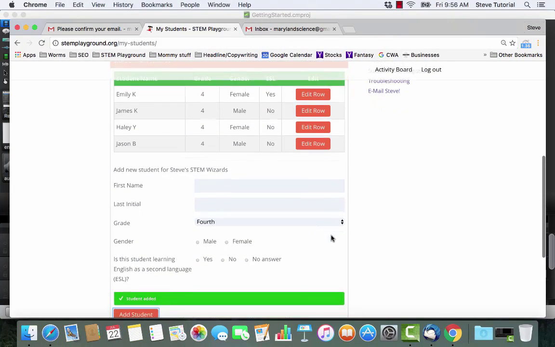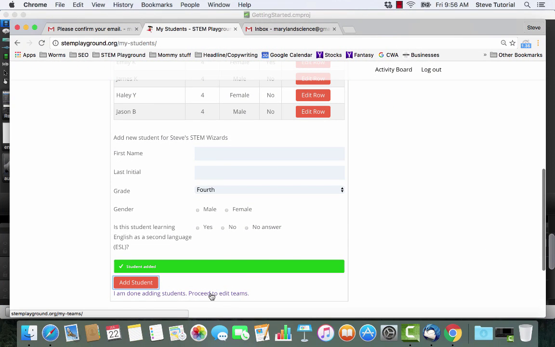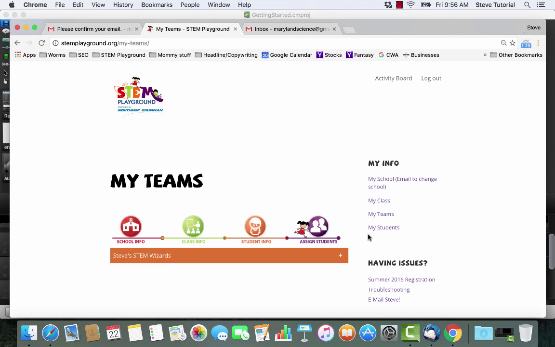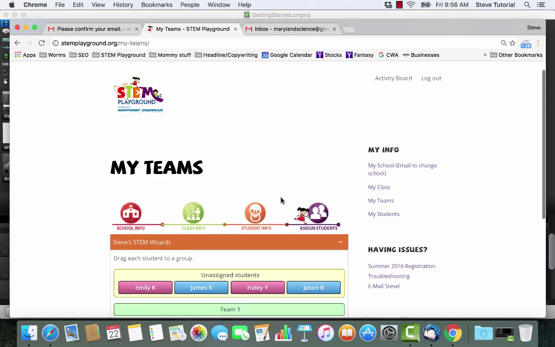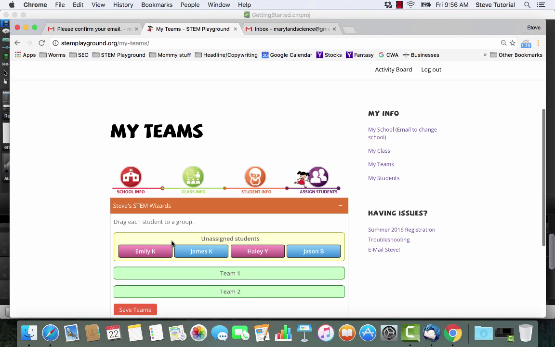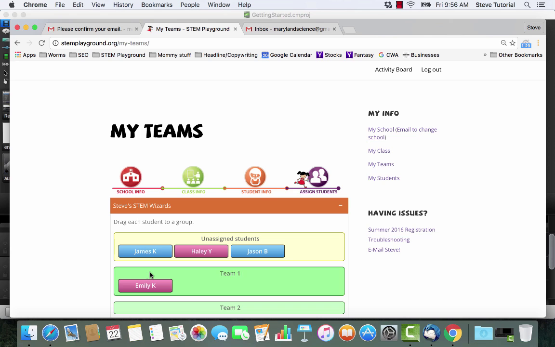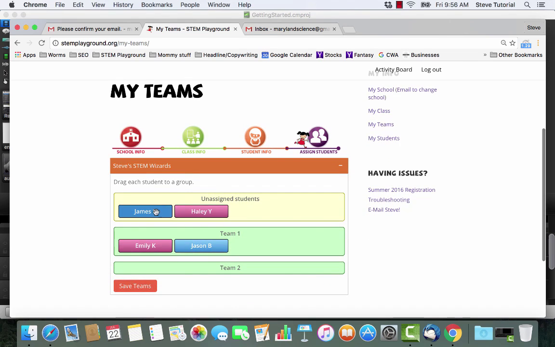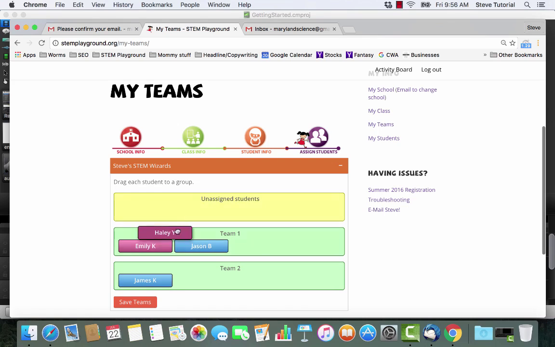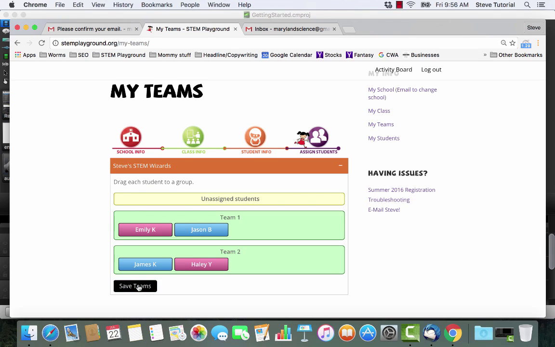Okay, now that we have our 4 students, we are going to say we are done adding students and we'd like to proceed to edit the teams. We will open up the class, and here we see the 4 students, and we're going to assign them to teams. So on the first team, Team 1, we'll go with Emily K. and Jason B. And Team 2, James K. and Haley Y. We're going to save the teams.